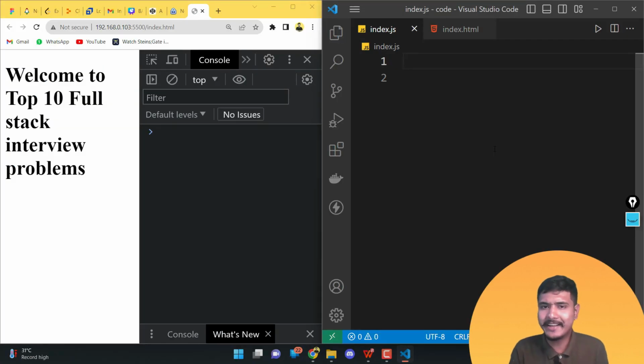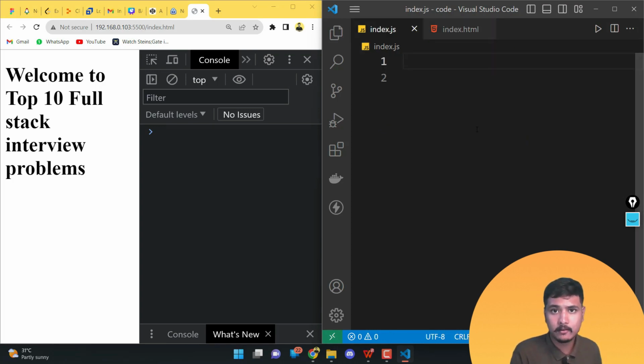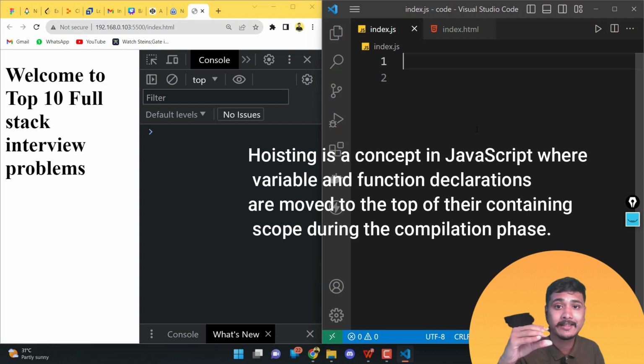Okay, now that we have come to our text editor, VS Code, I have quickly created two files over here: index.html having a simple h1 tag, and I have connected my JavaScript file. Now to explain hoisting: as we remember, hoisting is nothing but moving up of variables and function declarations to the top of the scope. But wait, what is a scope?